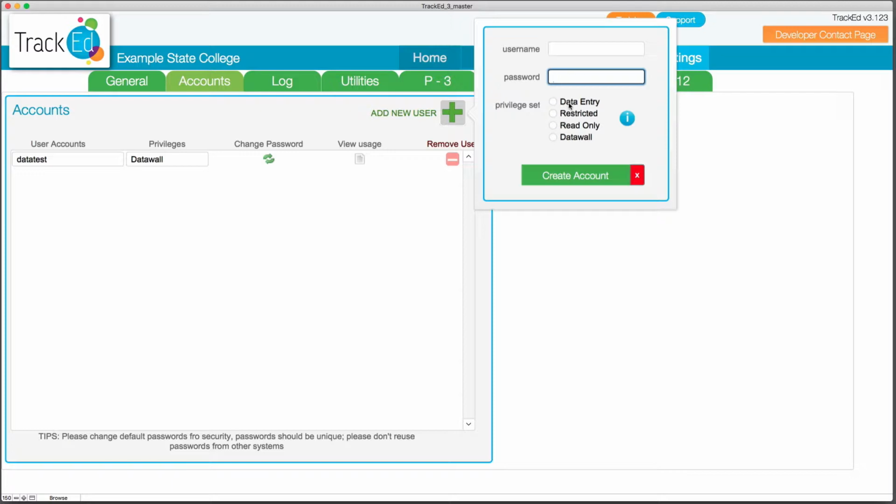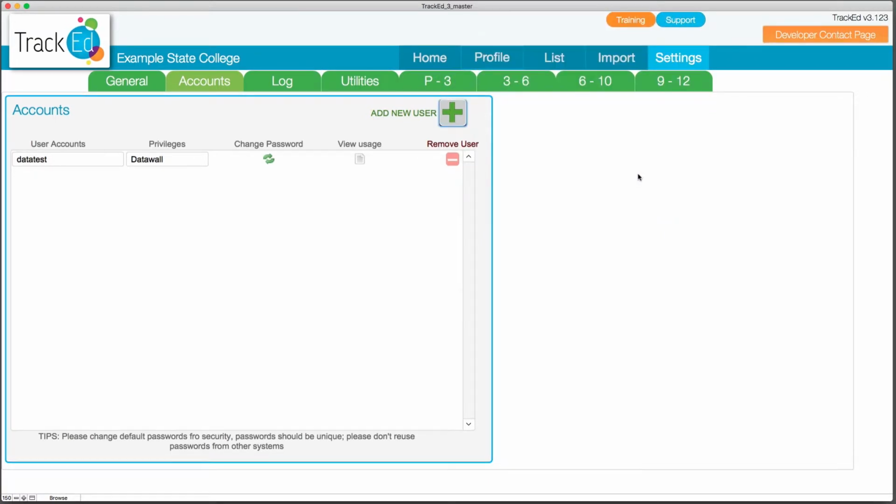Data entry allows you to do anything basically in the system, including imports. The restricted access level lets you basically enter the notes, internal notes and goals and awards. The read-only access is self-explanatory, and the data wall access will actually launch into a restricted data wall mode where only the list views, grid views, and a couple of the data walls are available. Then you just hit the create account option there.